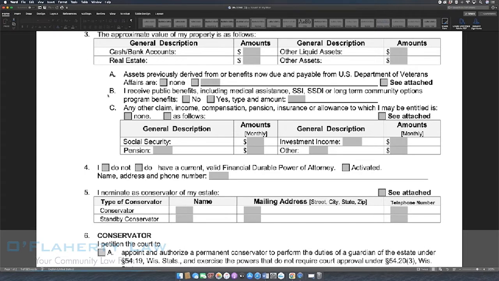Paragraph 3, subsection B, you state whether or not you receive any public benefits, and those include medical assistance, Social Security income, Social Security disability income, or long-term community options program benefits. Now, if you don't get any, you just click no, but if you do, you would list the type and amount, and if they can't all fit on this tiny little line, you can do the same thing as you did in the previous question. You could just write See Attached and then list them on a separate sheet of paper that you attach to your petition.